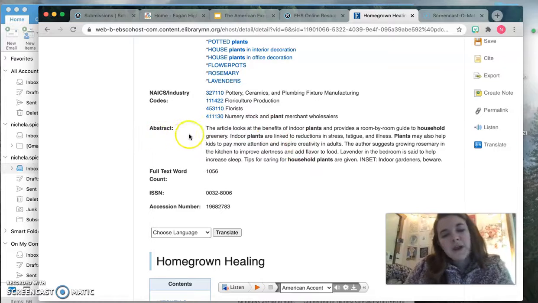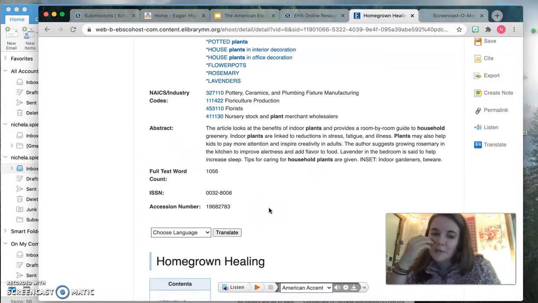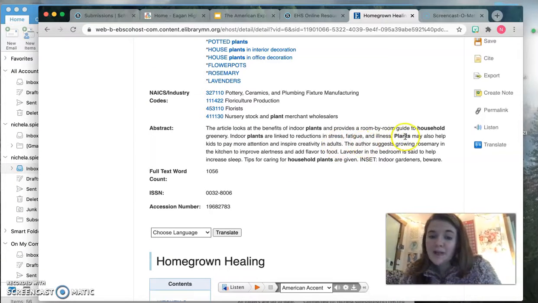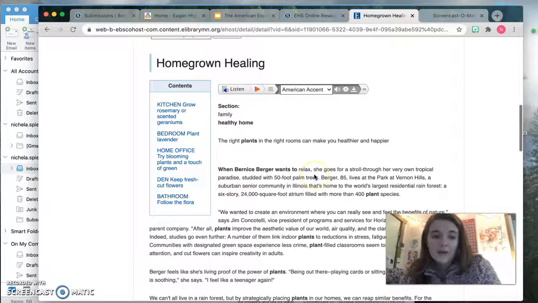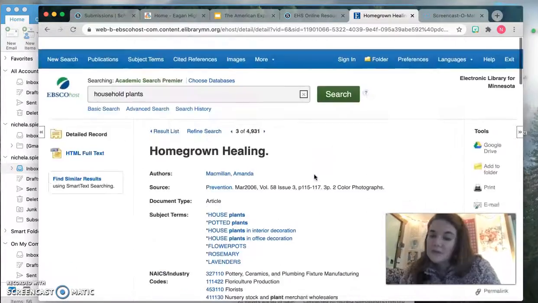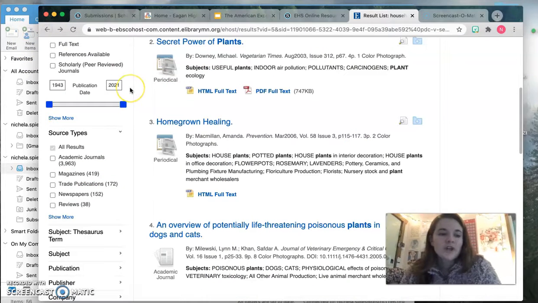There's also an abstract. An abstract kind of gives you just a glimpse of information about what the article is looking at. So this says, the article looks at the benefits of indoor plants and provides a room-by-room guide to the household greenery. Indoor plants are linked to reduced stress, fatigue, and illness. Yeah, so this looks interesting to me, and this might be another one that I look at. Okay, let's look at a different source, shall we?